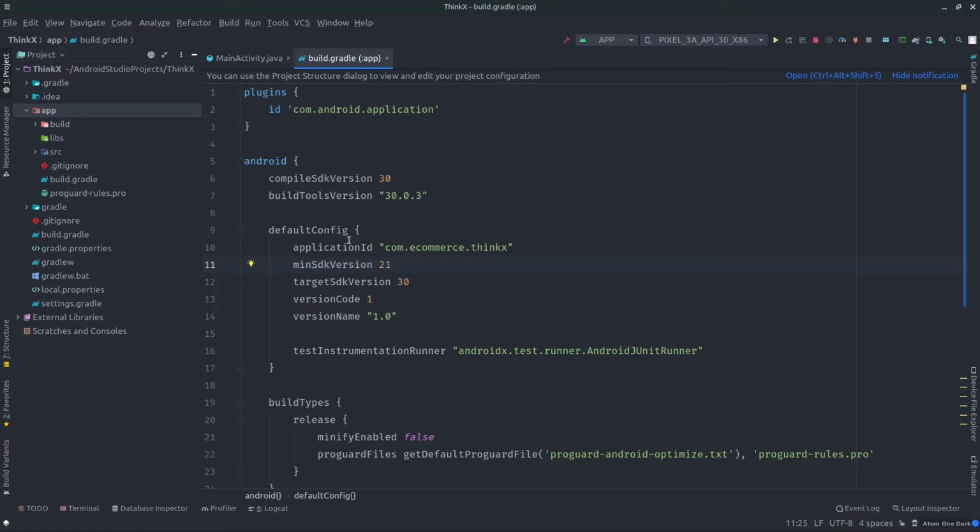So by default our Android application is going to support all the devices which have a minimum SDK version 21 and later. So basically SDK tools are required to develop this whole software or application. There are three SDK versions. You can see one is the target SDK version, minimum SDK version, and compile SDK version.